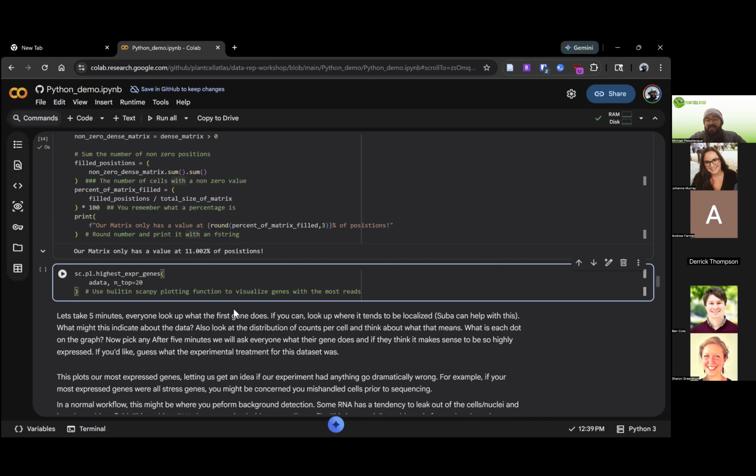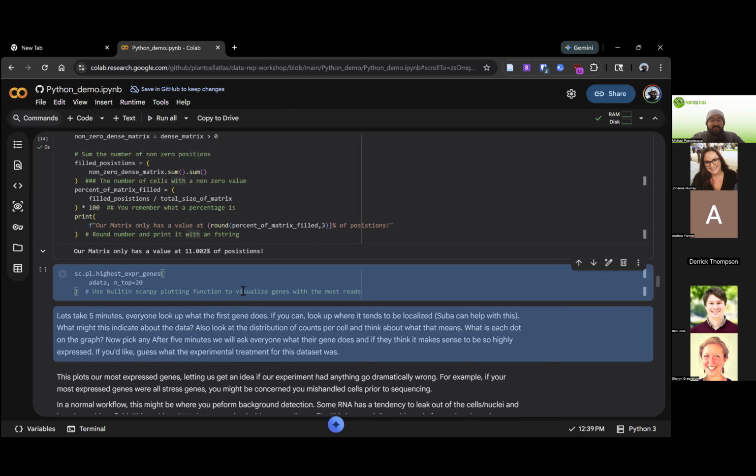Okay, so that's some good information about our matrix. Let's now look at our actual data. What we're going to do is plot the highest expressed genes. This is a built-in ScanPy function. It's going to show us what genes have the most reads. This is really useful for sanity checking. So let's take a look at what we see when we run this.